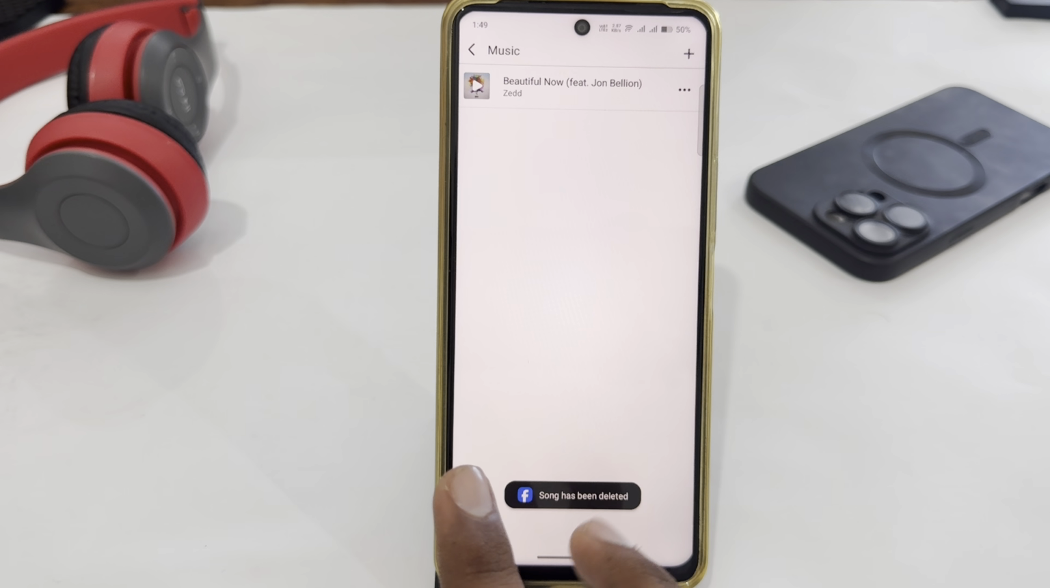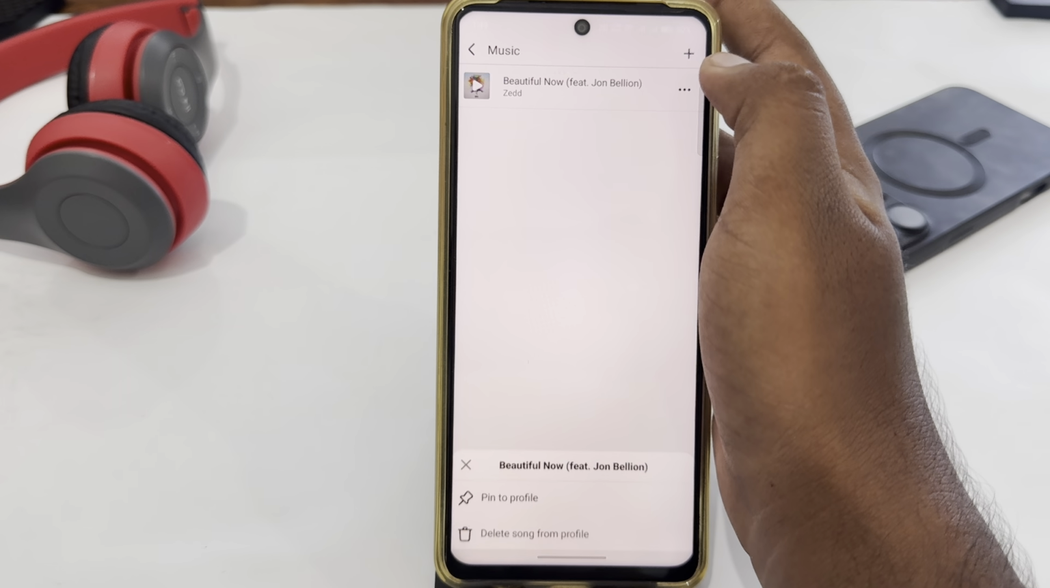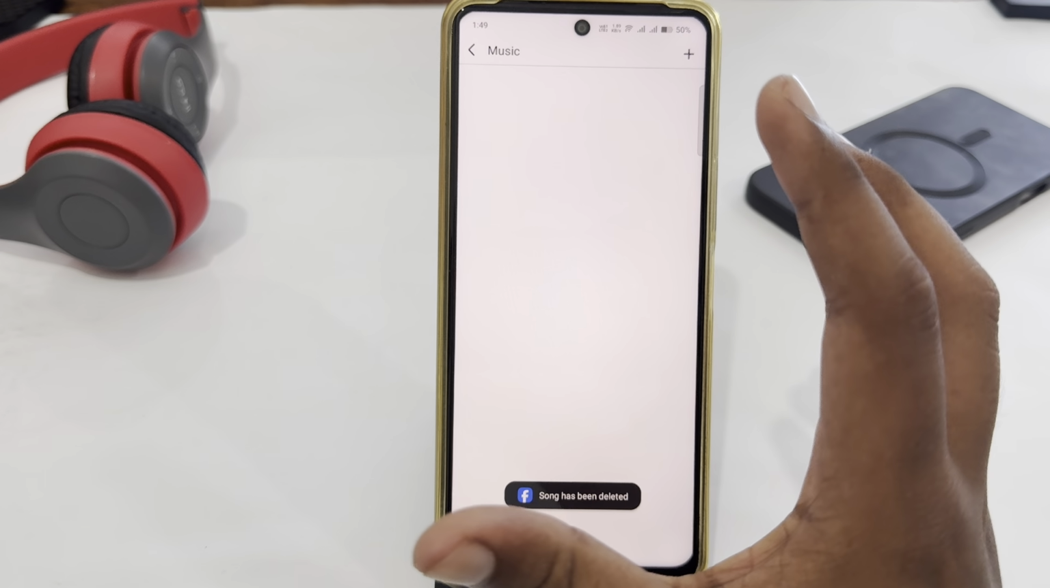So after that the song will be deleted from your profile. So let's do this again. Just tap on three dots, then delete song from my profile, and here you can see I have successfully deleted music from my profile.